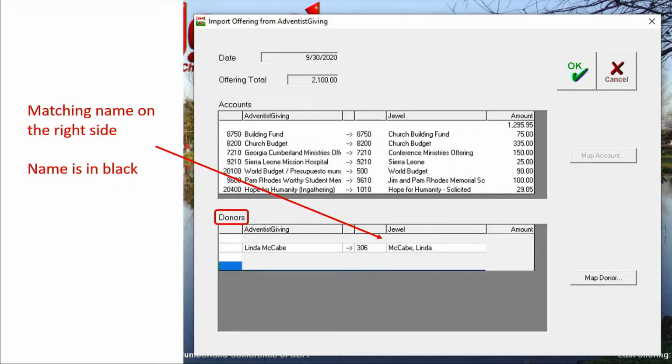Notice that there is now a matching name on the right side and that they are now black, not red. Move on to the next red name and do it again until all the donor names have been mapped. Once all the regular users are mapped, Jewel will remember them and each import will go very quickly.